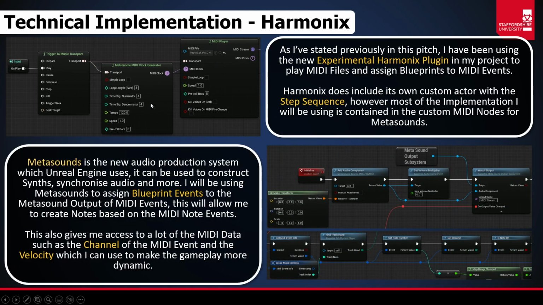Now, in the blueprints itself, I'm mainly using implementation from Metasounds. So watching Metasound outputs and assigning blueprint events to these outputs. And what Harmonix does is it creates this new file type, get MIDI event info, and MIDI event info has a lot of interesting data, which I use in my rhythm gameplay. It has the note number, which tells me what key needs to spawn the note. It tells me what event it is. Do I have to stop a note or do I have to start it? Or is it a control change? Do I have to change the beats per minute or something like that?